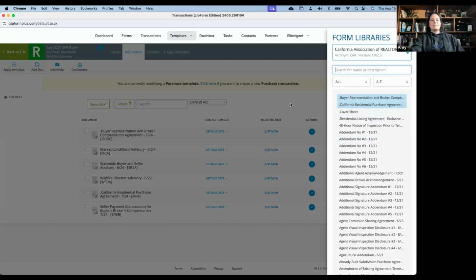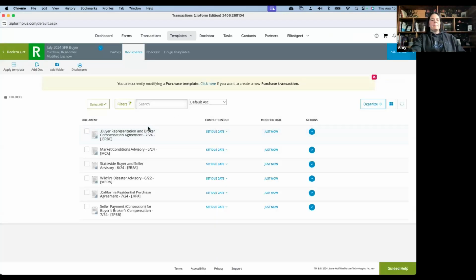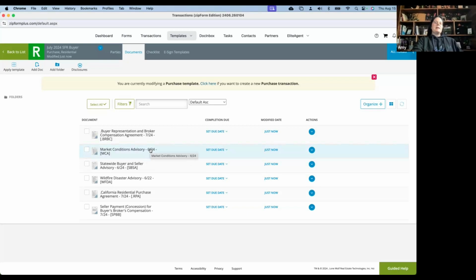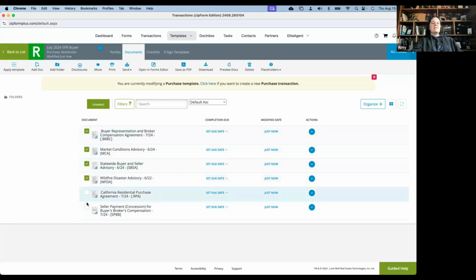All right, so I've got my broker, my BRBC, MCA, and again, your templates may be a little different than mine. This is what I like for my buyers, so you can decide what you want to do. They might vary just a little bit. The next step, once you add all the forms that you want to this template, is we want to go in there and I'm going to check all those boxes because I want to edit these documents. Once I check all the boxes, I'm going to click the little box for Open in Forms Editor there at the top, in the off-white toolbar.